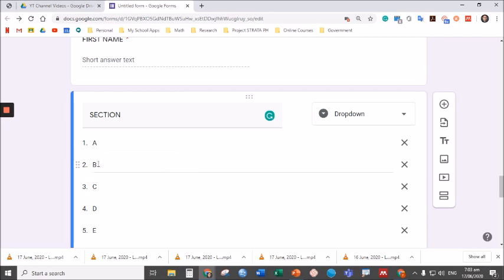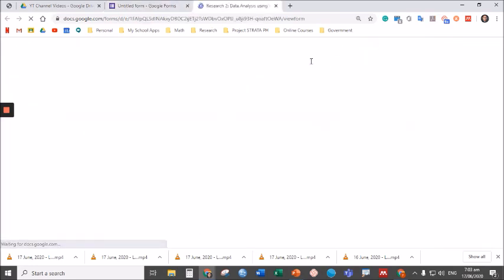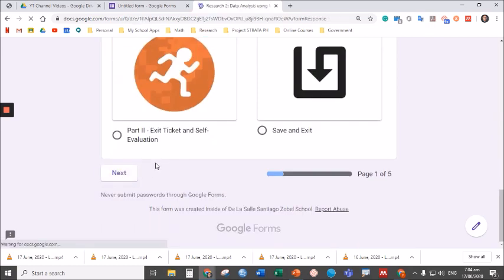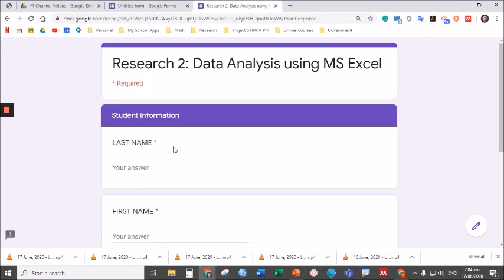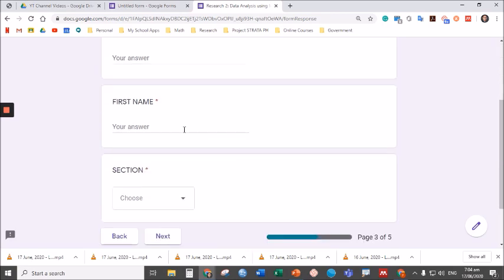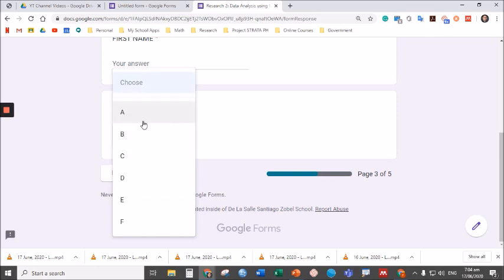So, para makita yung difference, ito yung itsura kapag drop down ang pinili mo. Click mo yung parang mata na yun. Click mo yung student information or attendance information. Ayan, then click next. So, automatically, nag-jump tayo dun sa section na to, student information. Ayan. So, ito yung itsura nung drop down. Malinis lang siya. So, pag click mo yan, lalabas na yung options.